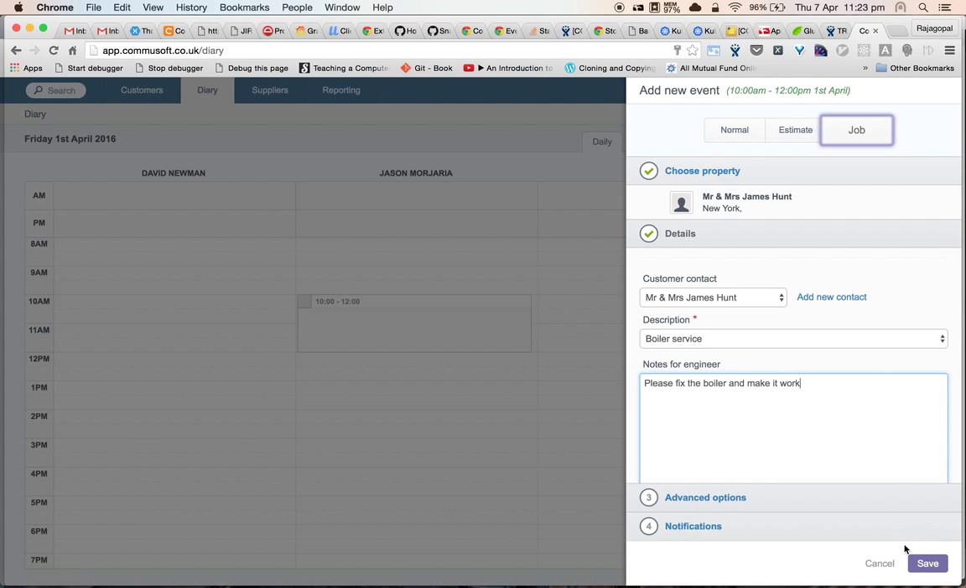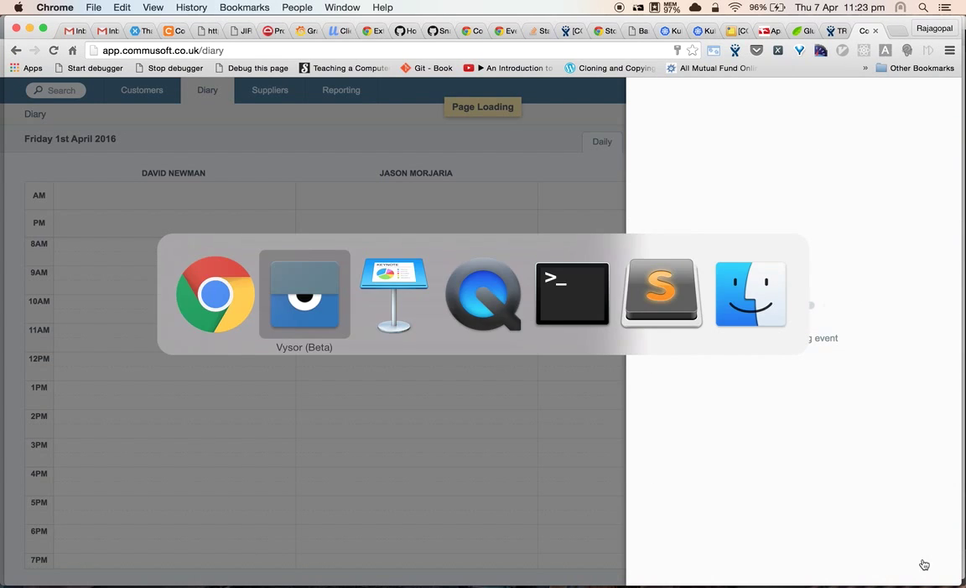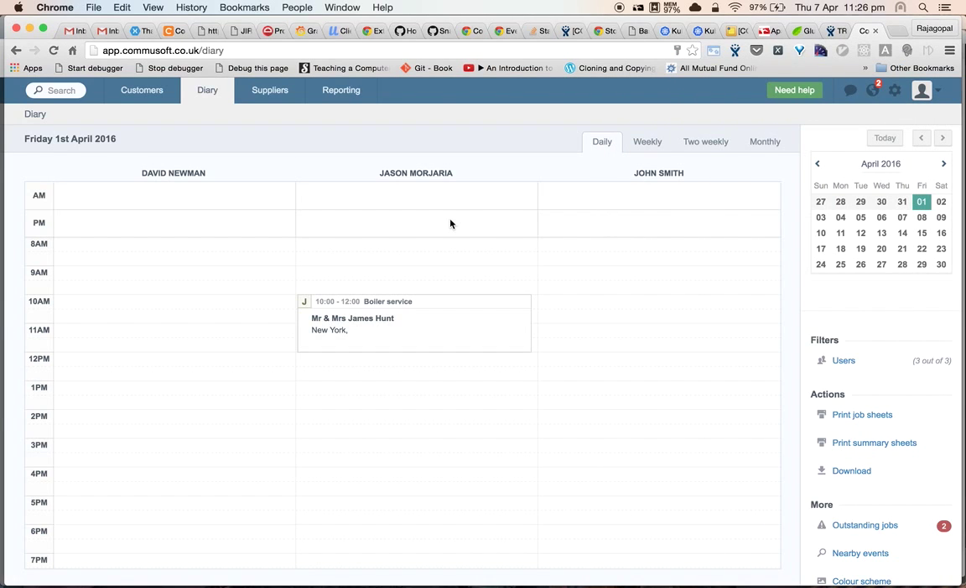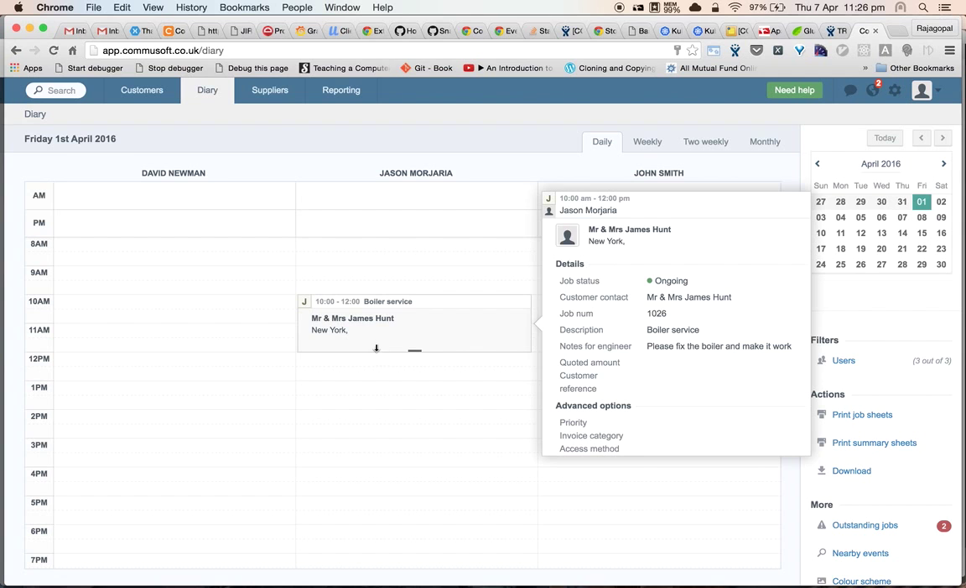Now when I create this event, I'm going to show the mobile, and the mobile would immediately be able to get that event and show it on the screen. So when I actually go and see the diary event for this person, just to continue from before, we did create an event for James Hunt on the 1st of April between 10 and 12, assigned to Jason Majaria.